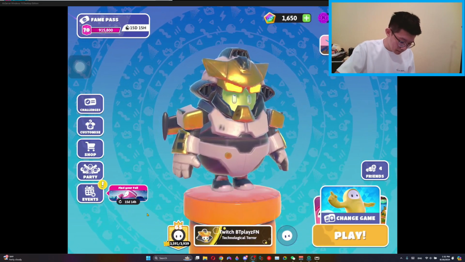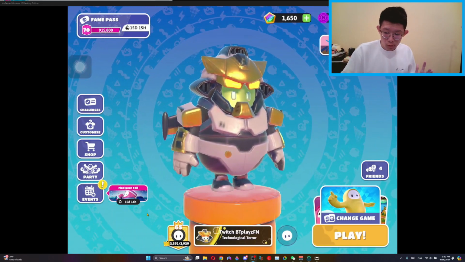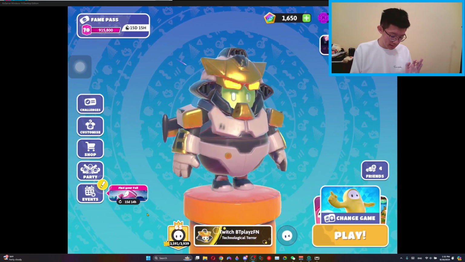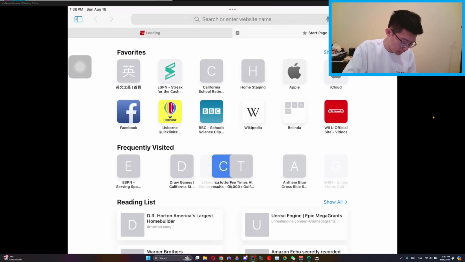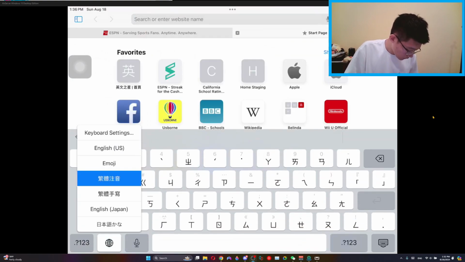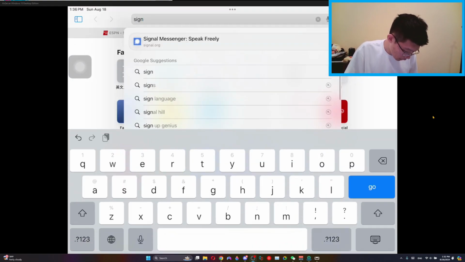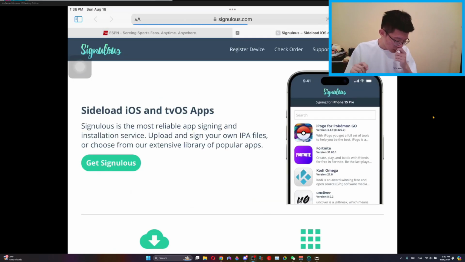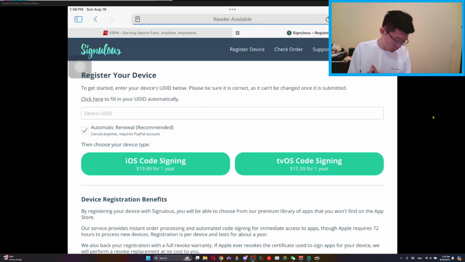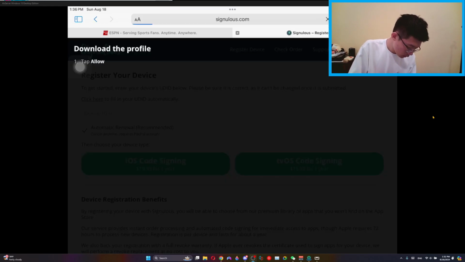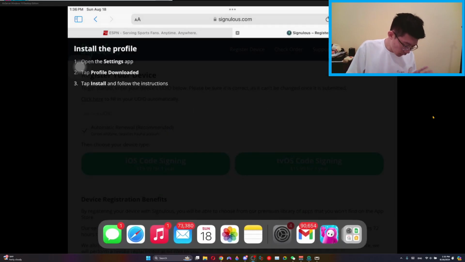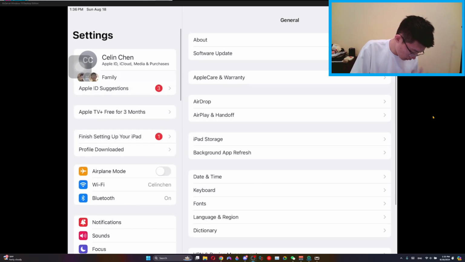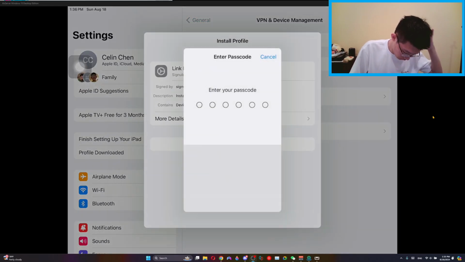That's how it works. Now, I'm going to show you guys also the second method, which is going to be using Signulous. Now, keep in mind, this method does cost you a bit of extra money. Well, not a bit of extra money, like 20 bucks. But I mean, hey, it is what it is, I suppose. So you want to go ahead and just follow the instructions that it's giving to you on the screen here.